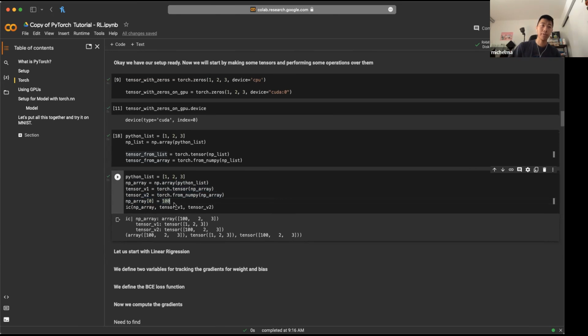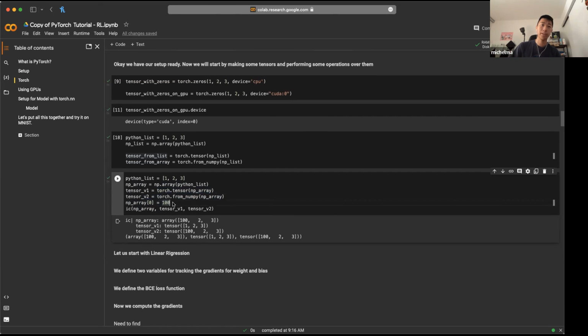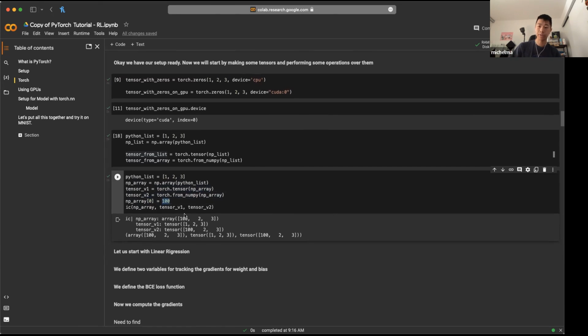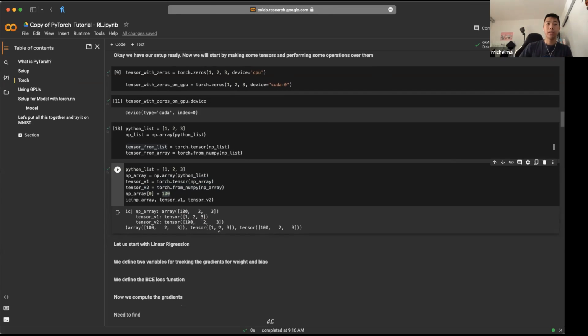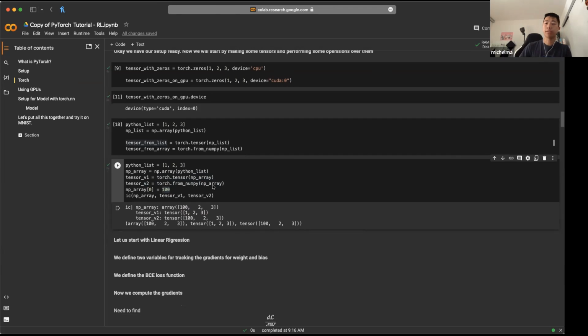So our numpy array, of course, is no longer 1, 2, 3. We've changed the first index to 100. So it's 100, 2, and 3. The second version, the torch v1, however, still has the original version of the Python list. So it has 1, 2, 3. And v2, you see that it has a different value. And this is because when you do torch.from_numpy on the numpy array, it'll share the memory from whatever it used to create it. So the torch tensor v2 and the numpy array have a shared memory.